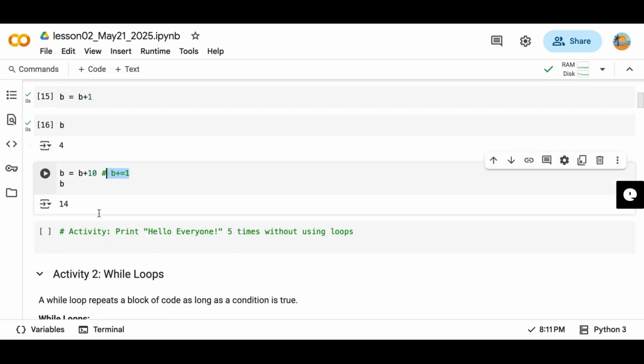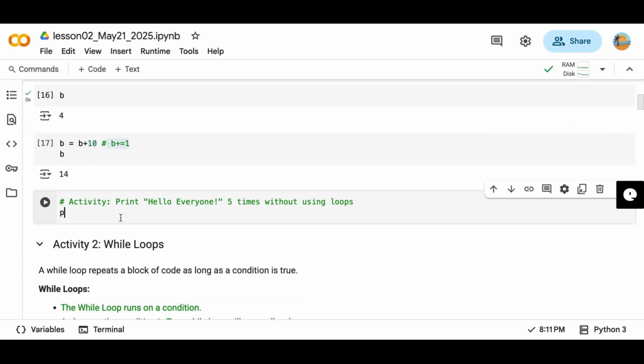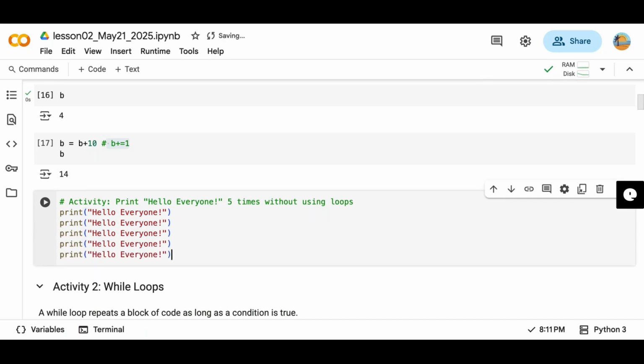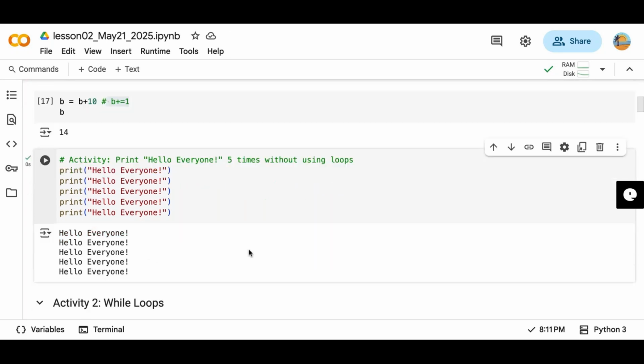So yeah, let's go to while loops. In yesterday's class, the final activity was this: if you want to print hello everyone 5 times, then we can do this by typing it 5 times, but it doesn't make sense, because if you have to do it for 100 or 200 times, you cannot keep pasting it, right?